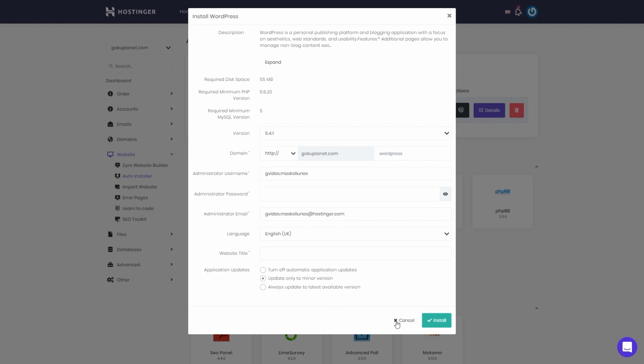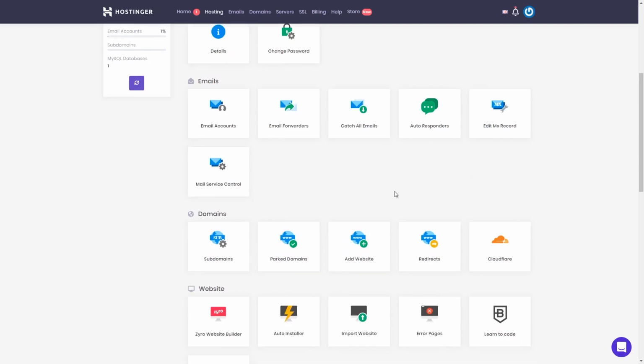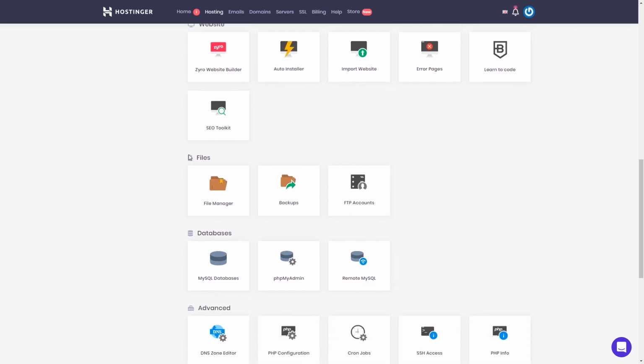But since we have already installed WordPress to WordPress course, we can switch back to WordPress course and go back to the dashboard. So let's scroll down. You are already familiar with this section. As I said, probably one of the most important settings which you might use is auto installer, and we can go to the files section.